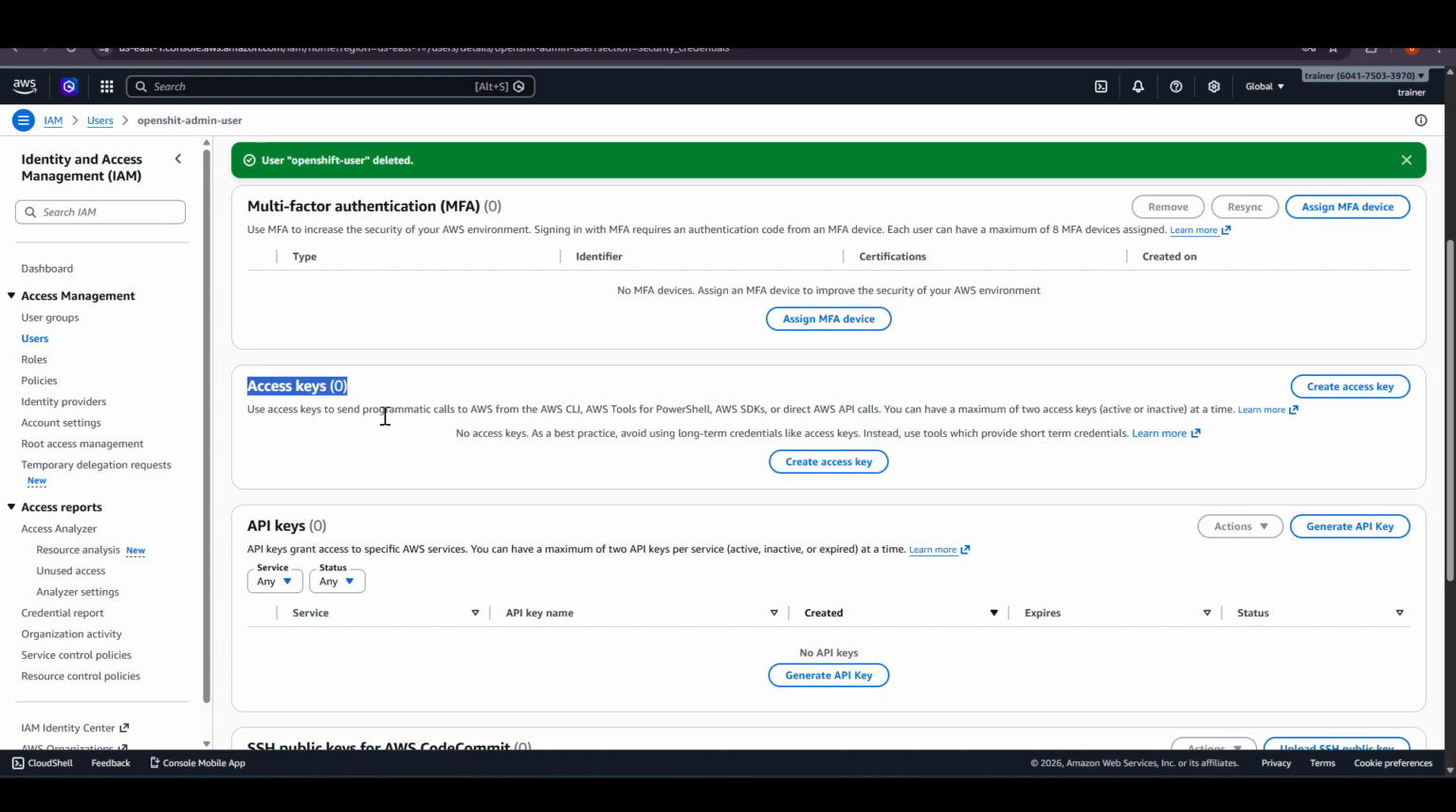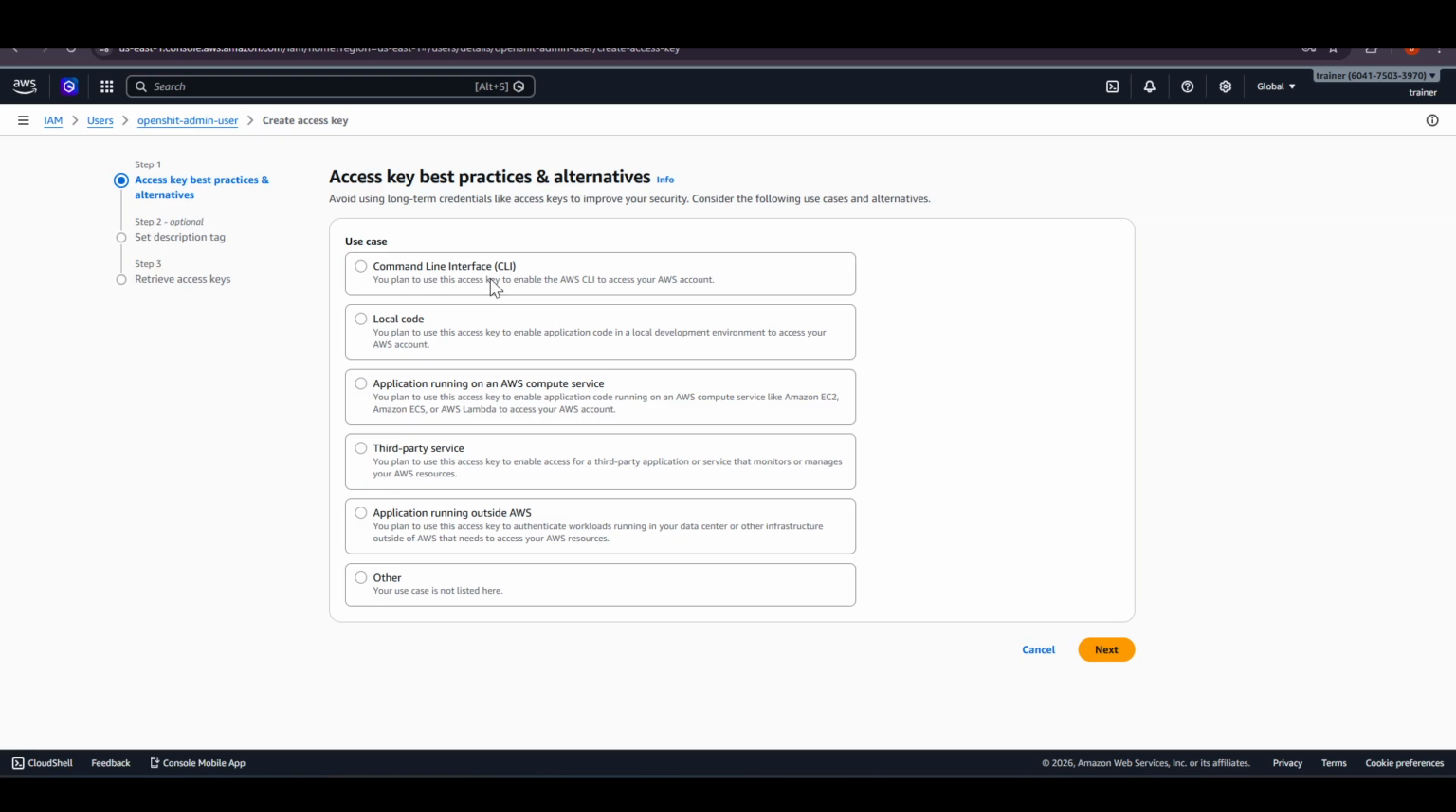As you can see, it's for programmatic calls to AWS from CLI tools, PowerShell, SDK, and APIs. We can use the access key, and we can create it and enable access. When you create an access key, you're going to get a kind of username and password, a key structure of credentials, and you can use that to log in. But do remember, after creating this access key, you cannot look at the secret key because it will be gone. Only at the time of creating the access key will you be able to see it, and you will not be able to see the secret key afterwards. So do remember to copy and paste it somewhere secure.